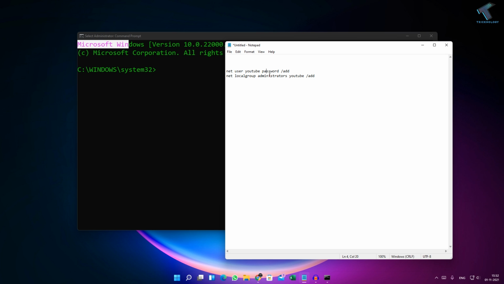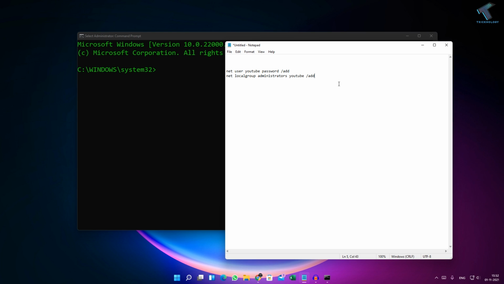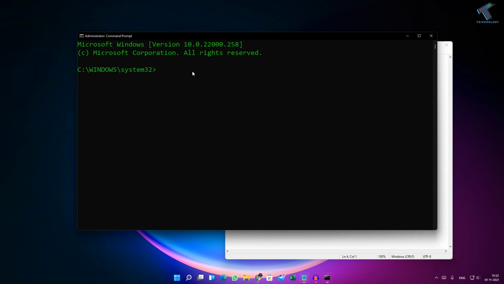In case you want to change your password, you can set any password, like ASDF or anything else. For me, I will set the password here, and then after that /add. So just copy this command, and after that right click on your Command Prompt. Let me copy and paste once again. Just copy, right click. Yeah, now press enter. As you can see, the command completed successfully.